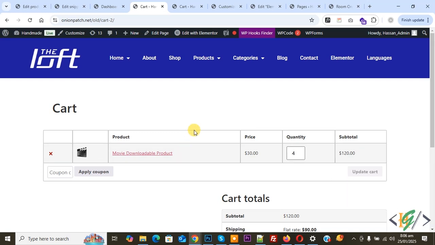So our custom code will execute for logout user only, not for login user.